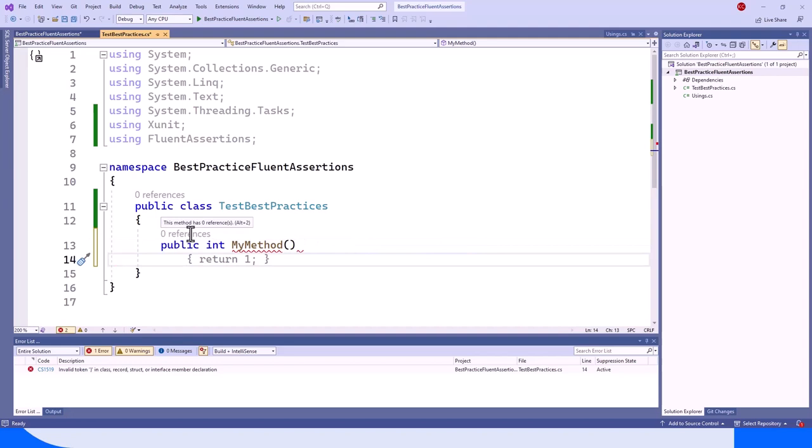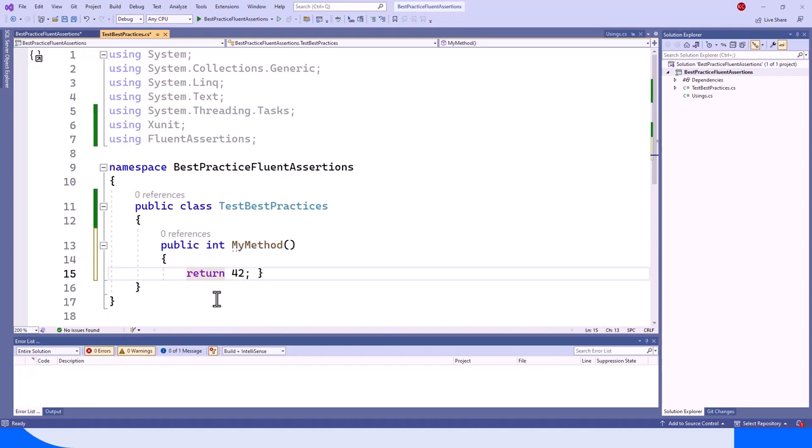Say my method, okay, and it just returns an arbitrary number, let us say 42. You can return any other number, just to test this method with the help of the Fluent assertions that we have learned, best practices. And I will tell you what are the best practices that we have used.